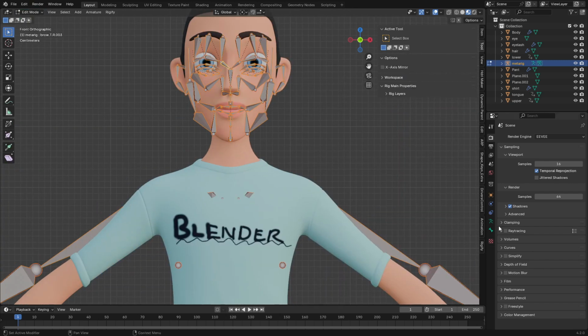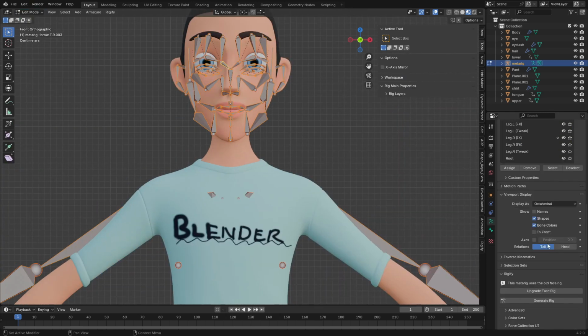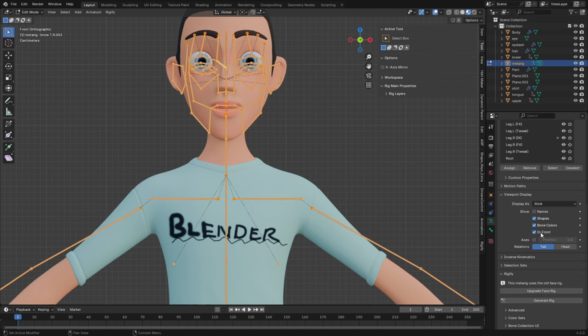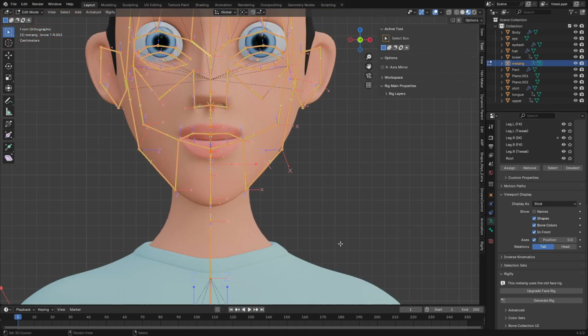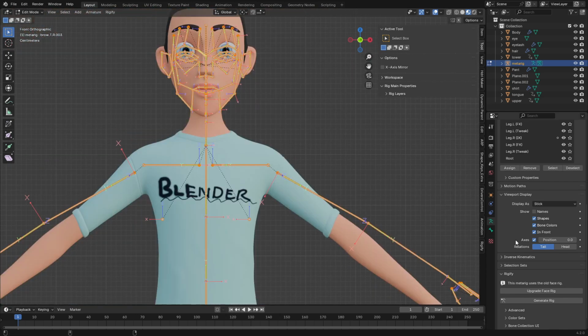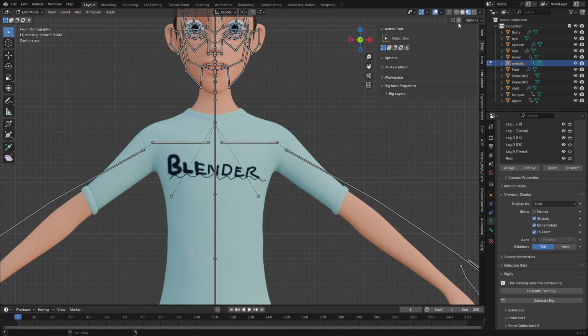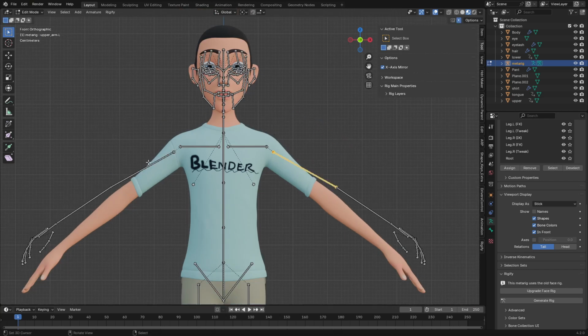What you have to do is go to Bone Data and Viewport Display, and change the display type to Stick. I'm going to enable Front view and Axis. This will make you see the right axis the bones have been rotated to, but let me turn it off for now. Make sure you enable X Mirror. That means when you move this side, it will mirror to this side.